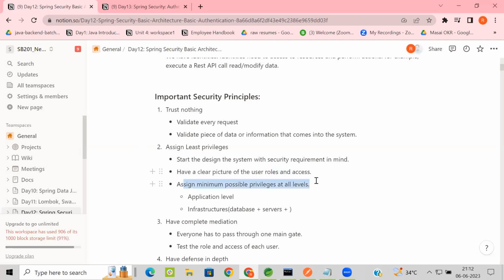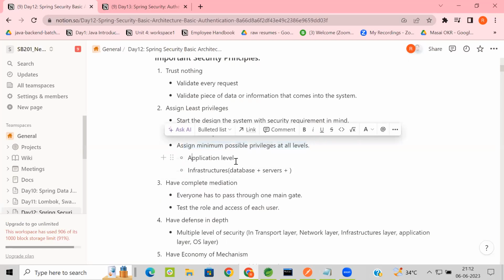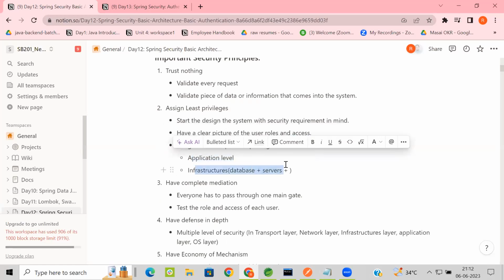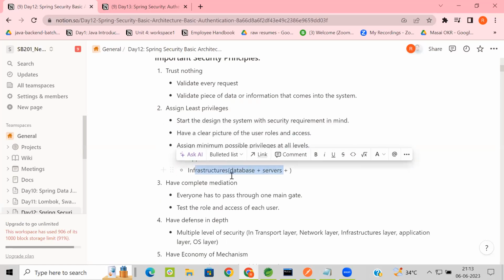Then assign the minimum privileges at every level, like application level. Some security we impose at the infrastructure level as well. Let's say your database also has a user and password. You can apply the database user and password on the servers as well. If you are procuring those resources on your cloud, you can put that on the cloud as well. So you have to impose your security at multiple levels.